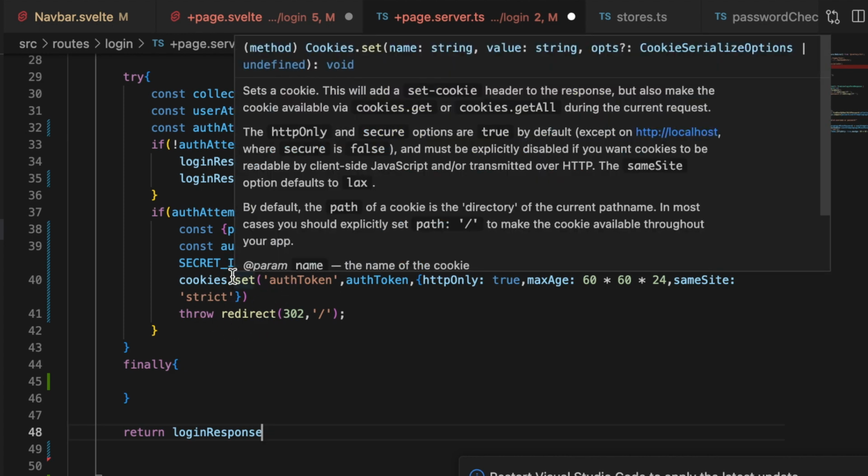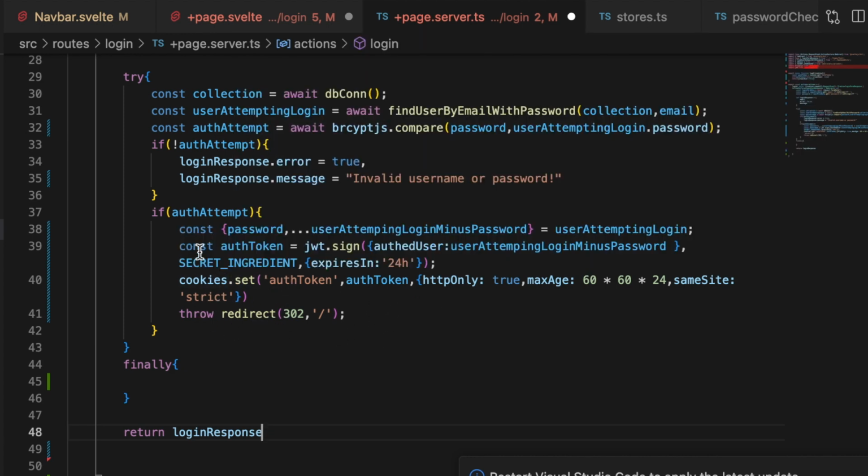If the auth attempt was successful, then what we're going to do is sign a new authentication token by putting that user into that token minus the password. And then we're going to set that authentication token inside of a cookie, making sure to set the most stringent security properties that we can on that cookie, and then we're going to redirect back to the home page.